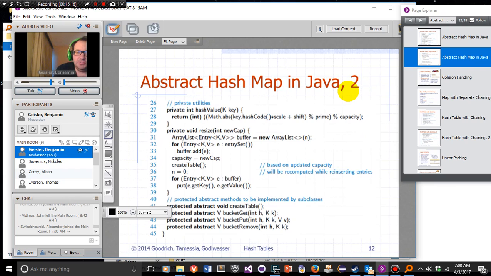Hash value, this is what they decide for their hash value. Math.abs of the hash code times some scalar plus a shift modded by their prime, which is basically, if you think of this similar to the array situation we looked at before, their number of unique elements that they choose, modded by their capacity, which is basically a modifier on the prime. So your true capacity is going to be here, and your max is going to be in your prime.